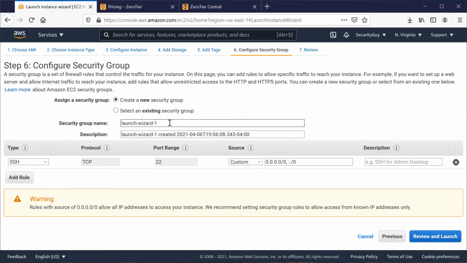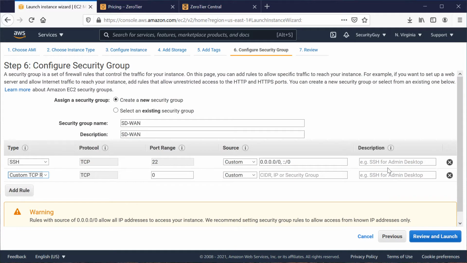And next, for a security group: SD-WAN, particularly the ZeroTier SD-WAN, uses UDP. So we're going to create a separate security group for this instance. To start off with, we're going to leave the SSH port open. Of course, in practice, you'd probably want to lock this down temporarily to your own IP address. But in this case, I don't want to show my IP address on camera. So for right now, we'll just leave that open for a few minutes to the world.